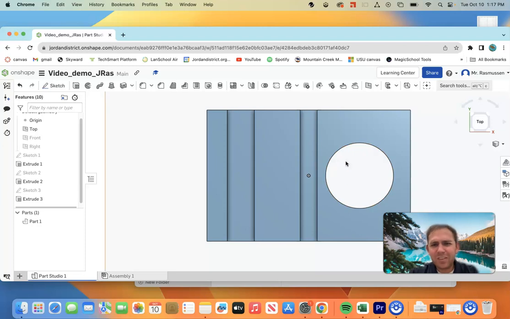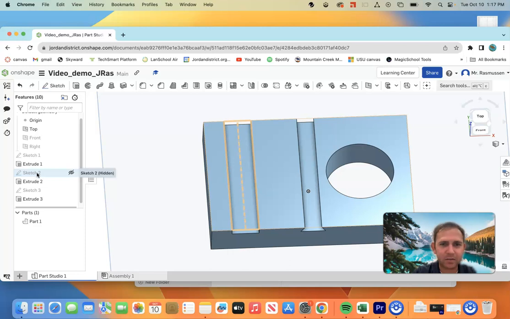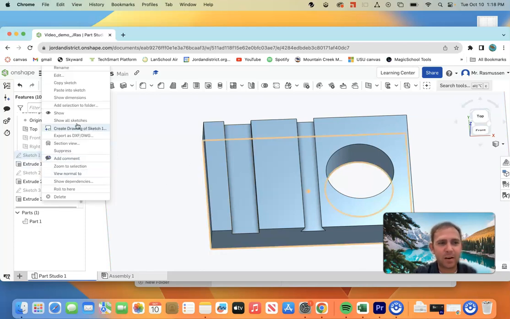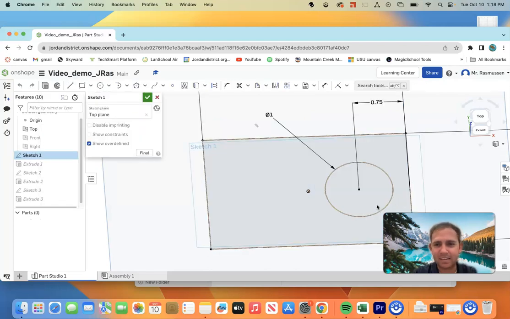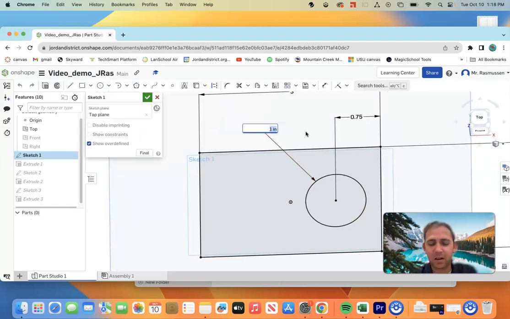Now though, I'm feeling like this circle is a little too big. It's a little too close to my dovetail. I need to edit this. To edit, remember, if I hover over sketch, it's going to tell me what's going on. Sketch 2 was that rectangle. Sketch 3 is this trapezoid. Sketch 1 was the rectangle plus the circle. If I right click on sketch 1, I can go to edit. Nice.